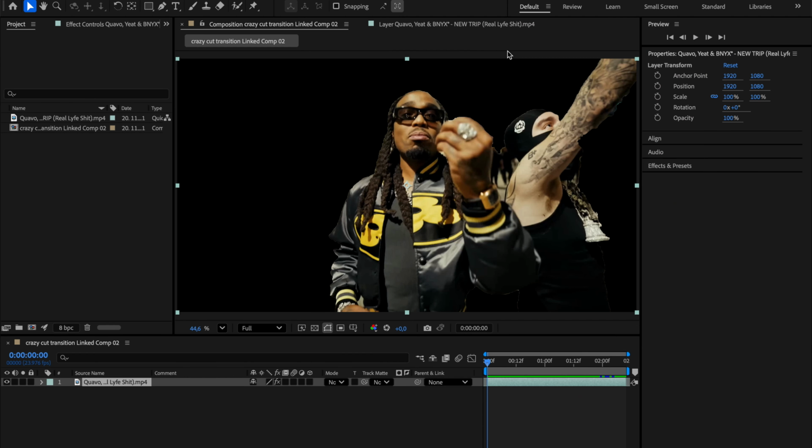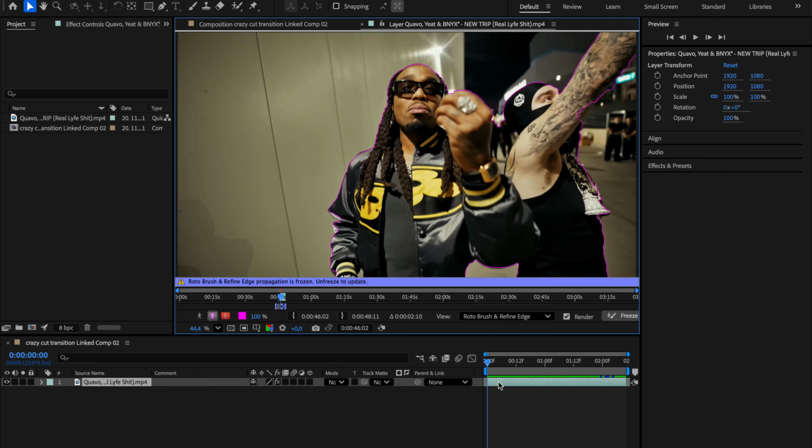Now that we're in After Effects, I already have my rotoscoping done, but here's what you're going to do. First, double-click on your layer to open it up by itself. Then select the Rotobrush tool and start rotoscoping your subject. Take your time and clean up the edges until you're happy with the selection. Once you're finished, make sure to hit freeze so the rotoscope doesn't recalculate every time you move the playhead. And one more important thing, press Ctrl-S to save your project.